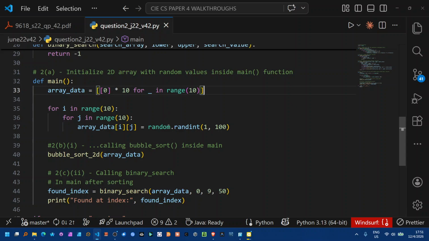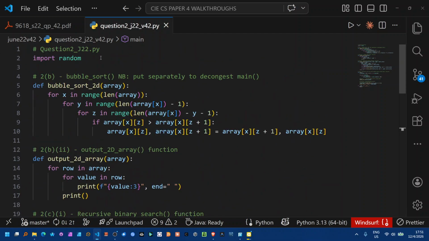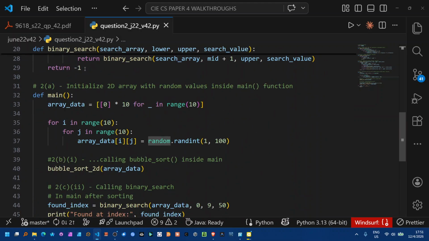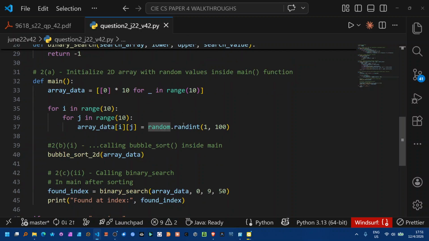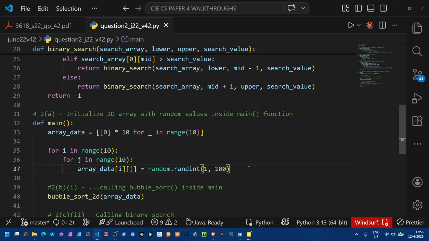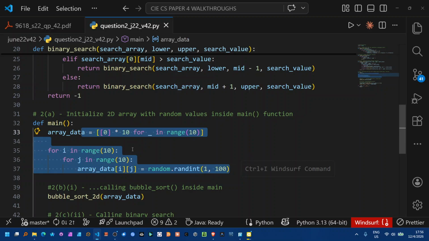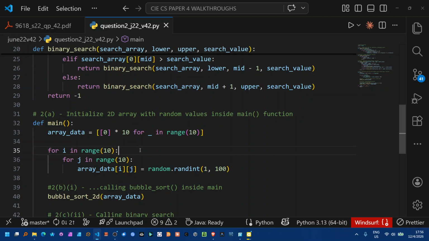Of course, we are making use of the random library. You see that I import random right here. Then on line 37, we make use of the randint function found inside the random module, and we generate a random number between 1 and 100. Each of the individual positions in the array is going to be assigned a random number between 1 and 100. Then, of course, you'd copy the code and paste it inside the evidence document.